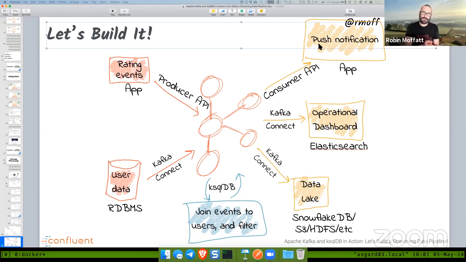You don't have to emit new events. You don't have to consume those new events. You can actually just query them using the pull interface.